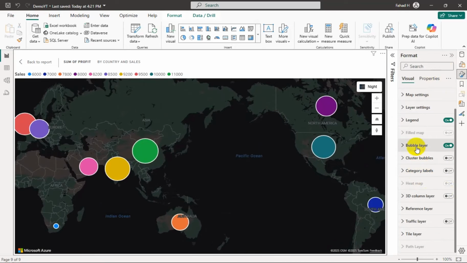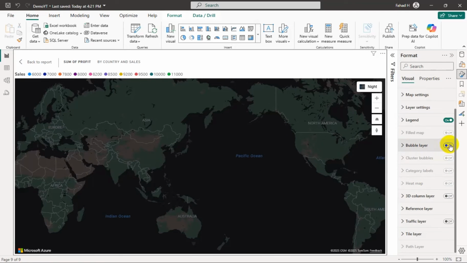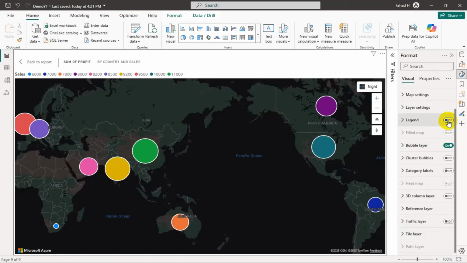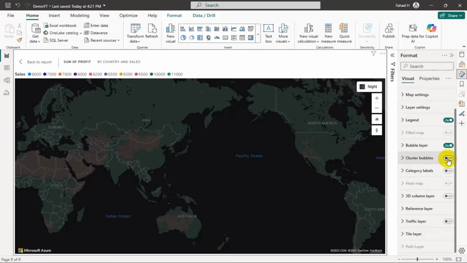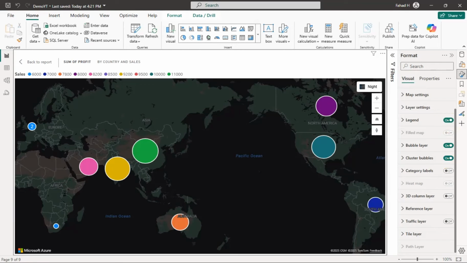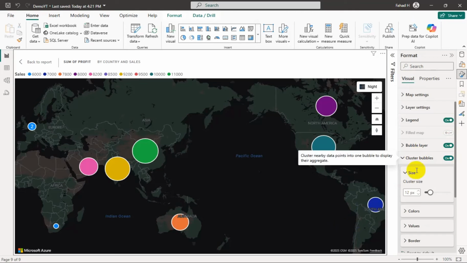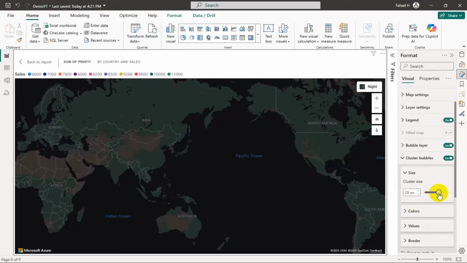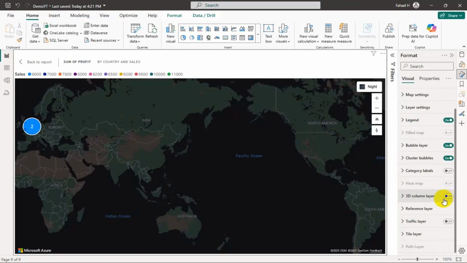Okay, the bubble layer is also there. You can dismiss the legend, you can disable it. Cluster bubbles are there. Okay, look at it, the cluster bubbles are there. You can change more on it with respect to the size. You can increase and decrease the size, so it will affect it.